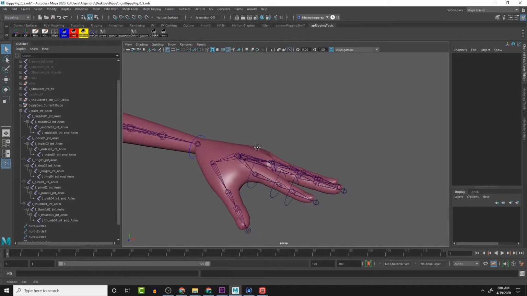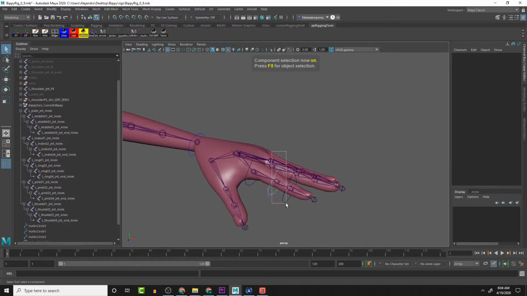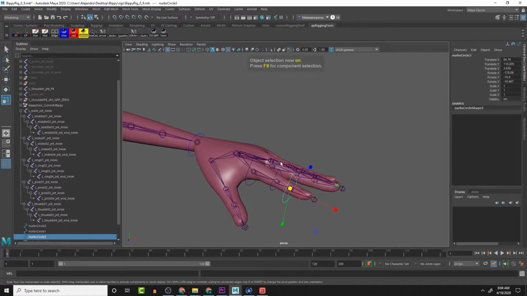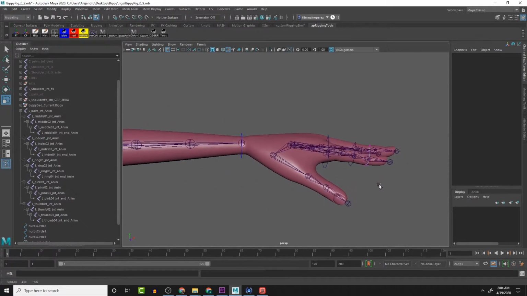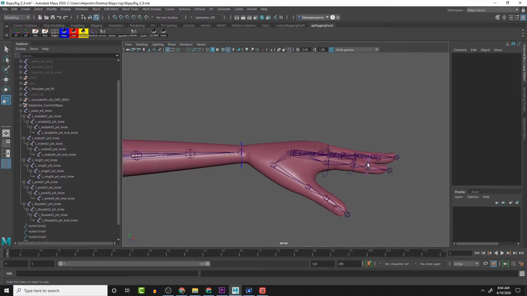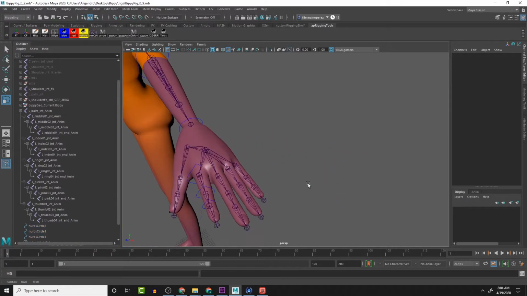So there we go. We have the three controls there for the hand, and I am going to push F8, and what I want to do is each time I go down the chain, just scale it down a little bit. Then do F8 here. And bring it down even smaller, so that way we know the hierarchy of how it's going. You can push F8 to get out of that mode. There we go. I'm going to select all three of these and make them blue because they're on the left side.